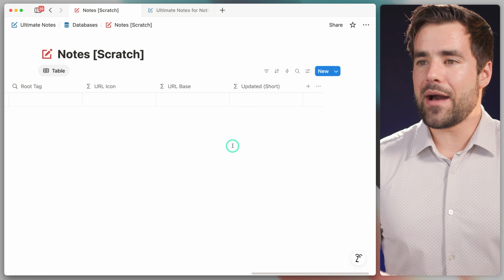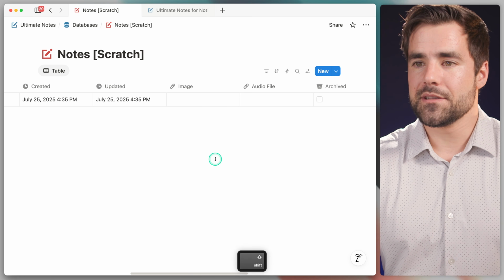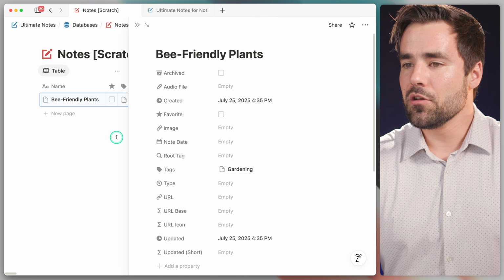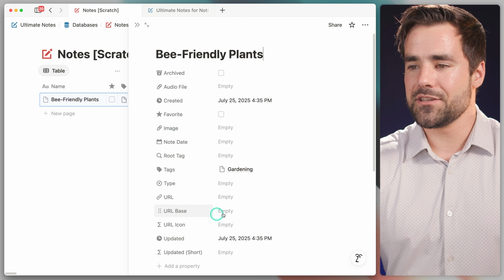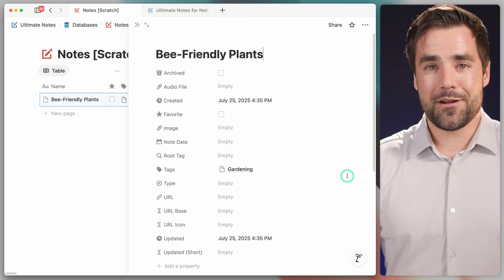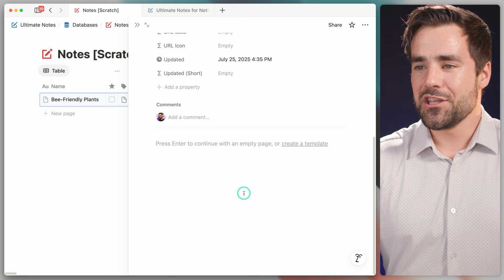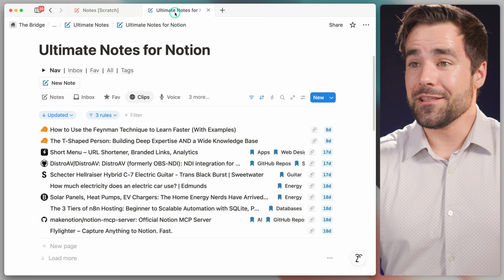So we're going to go ahead and now actually change the way that the notes pages look, because if you click into a page like our bee-friendly plants page, you'll notice that we have all of the properties in a huge vertical list here. And typically in a note-taking system, you would want to open a new page and immediately start taking notes. You wouldn't want to have to scroll a ton. So we're going to change this into something a lot nicer looking.